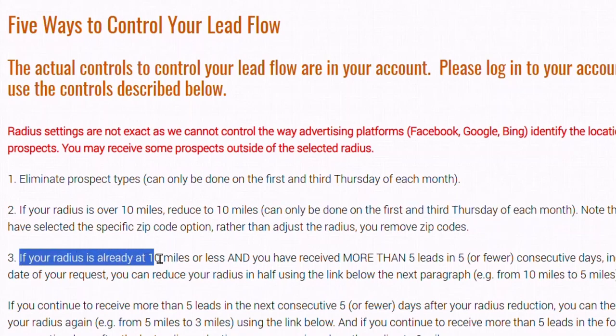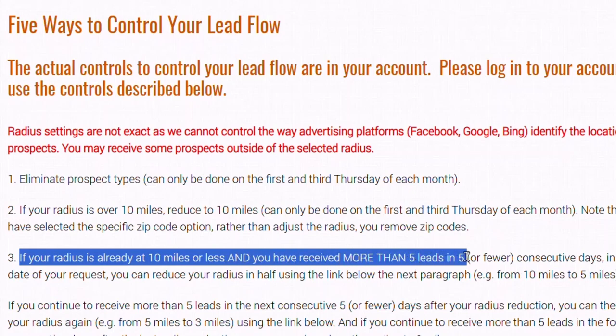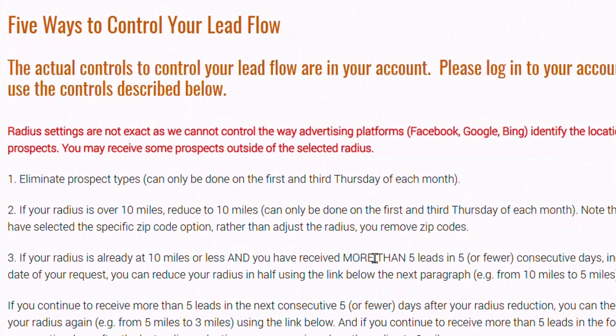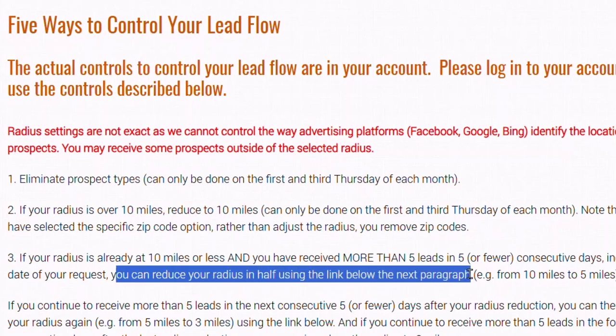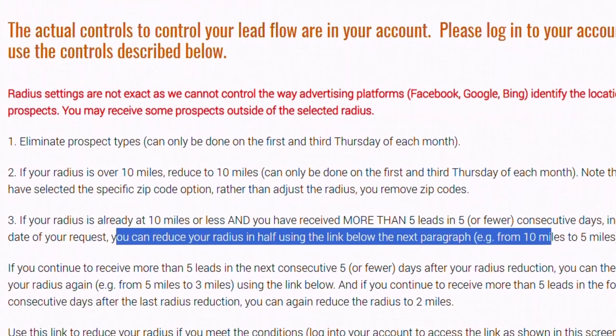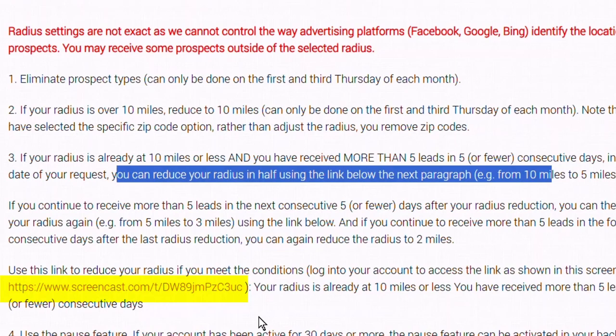Next, if your radius is at 10 miles or less and you have received more than 5 leads within 5 consecutive days or fewer, let's say you received 6 leads within the last 3 days and you want fewer, you can reduce your radius in half by using the link below in the next paragraph. There will be a link in your account like this, which you click, and it will cut your radius in half. So if your radius is 10 miles, you click it, it'll cut it down to 5.